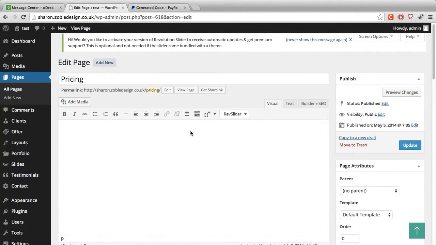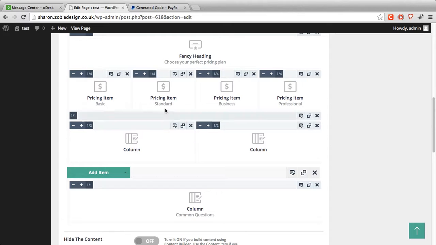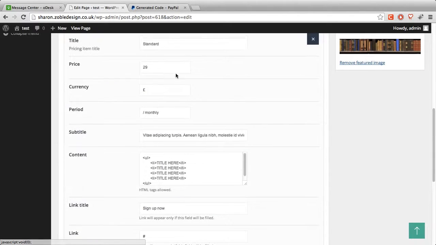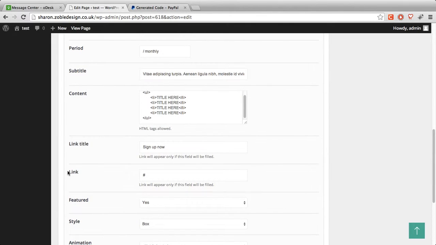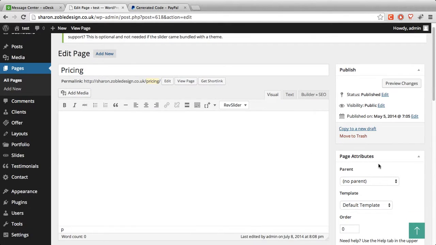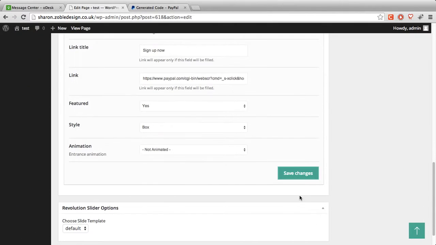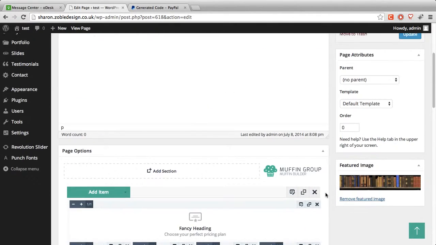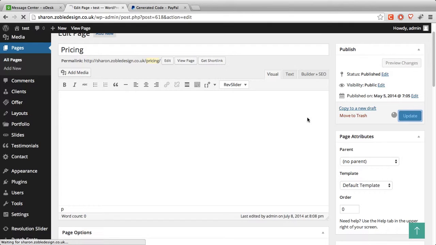and then we'd scroll down to the page and we'd see the second option here. We click edit, scroll down, and we see link. We would just copy and paste in the code that we've just created here, and then once we've done that, we click save, go to the top of the page, update, and that is it. We have just added a payment system to that page.